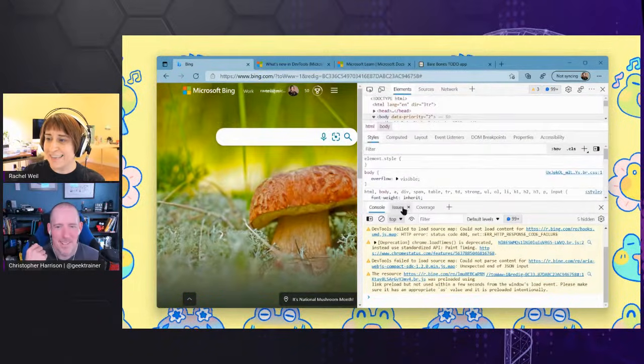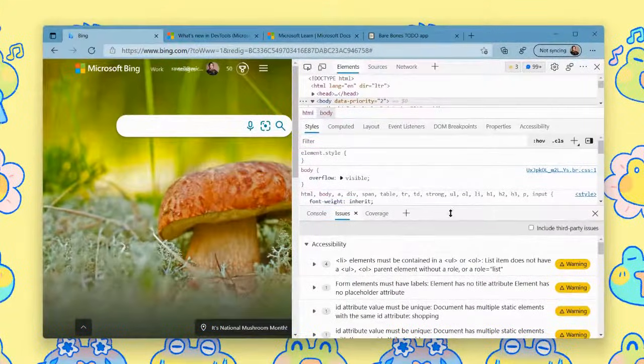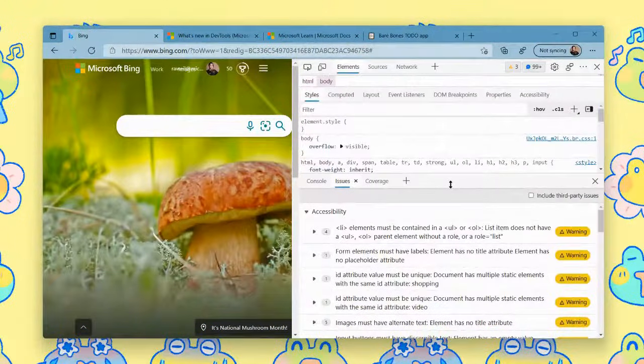So, that is actually the issues panel. And so this is really cool. This is a new feature. Essentially, the issues panel was born out of this idea that the console can be a very crowded place. Sometimes you get these warnings and deprecation notices, and you're just trying to find that console log that you put into your app.